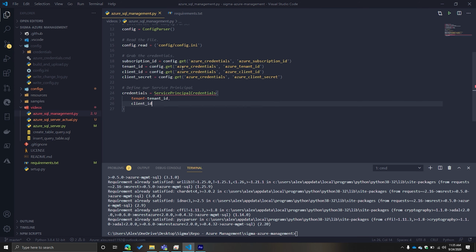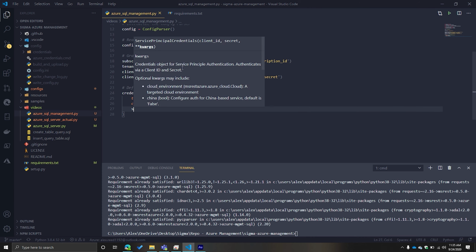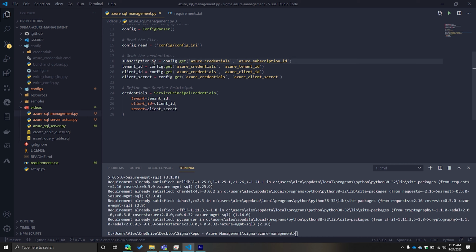We have a client ID, that's going to be our client ID. And then we're going to have a secret, that is our client secret. And there you go. That's basically how you would use it.